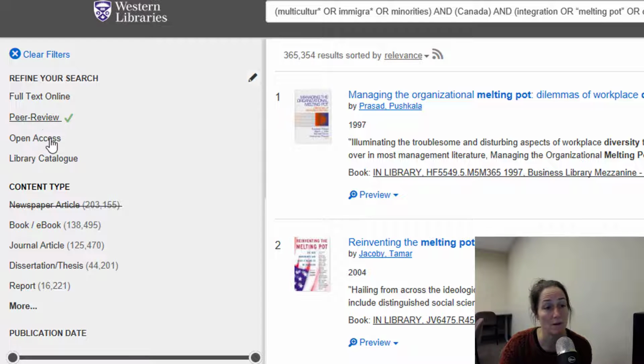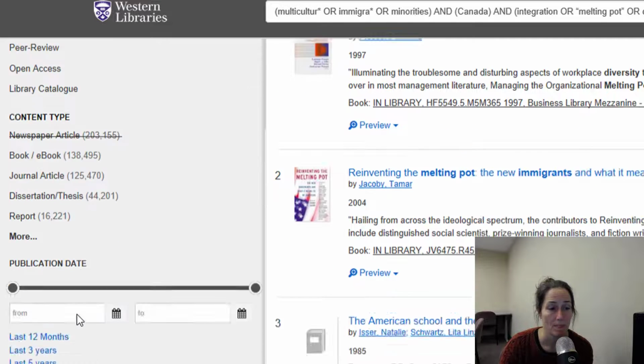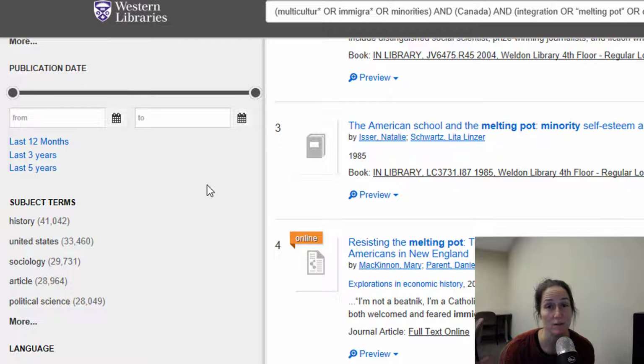So peer review is one way to get the most scholarly. You could also just limit to books. So if you're just starting out and you want to just get a few books to read on the topic, you can limit down to books. Also, you can limit by date. So if you're dealing with a really current topic or you just want the current perspective, you can limit down to a range of dates or the last 12 months or 3 years or 5 years.